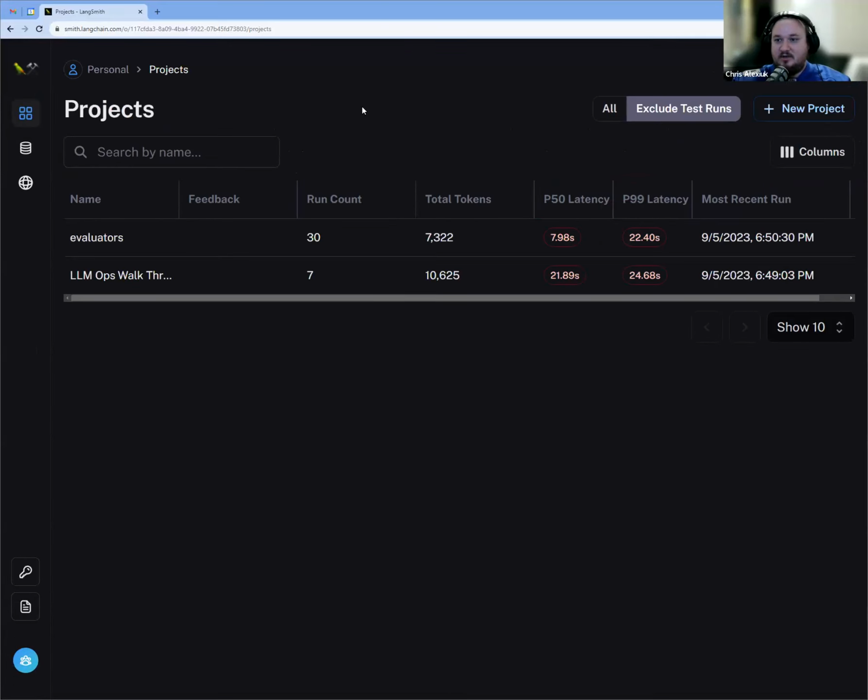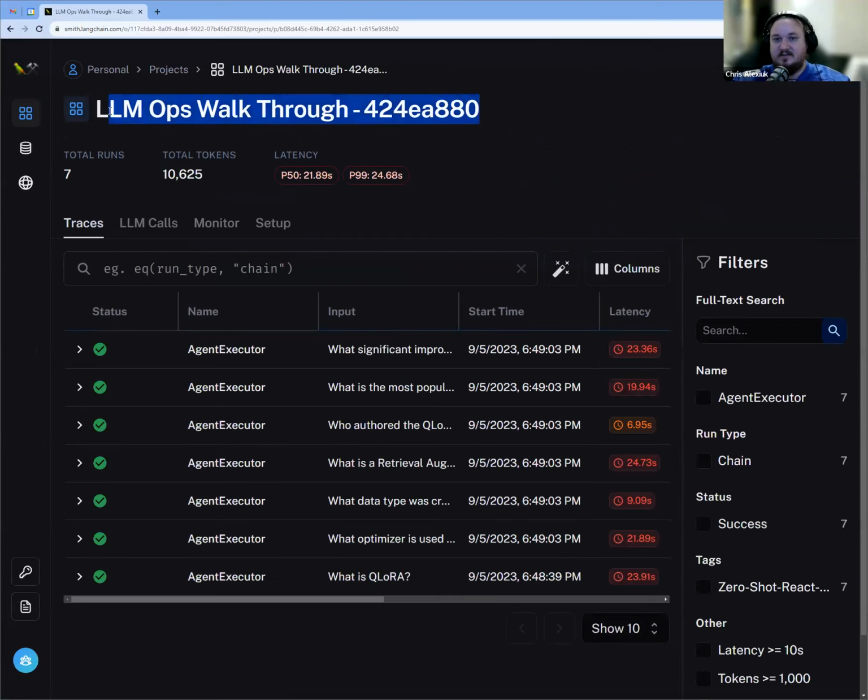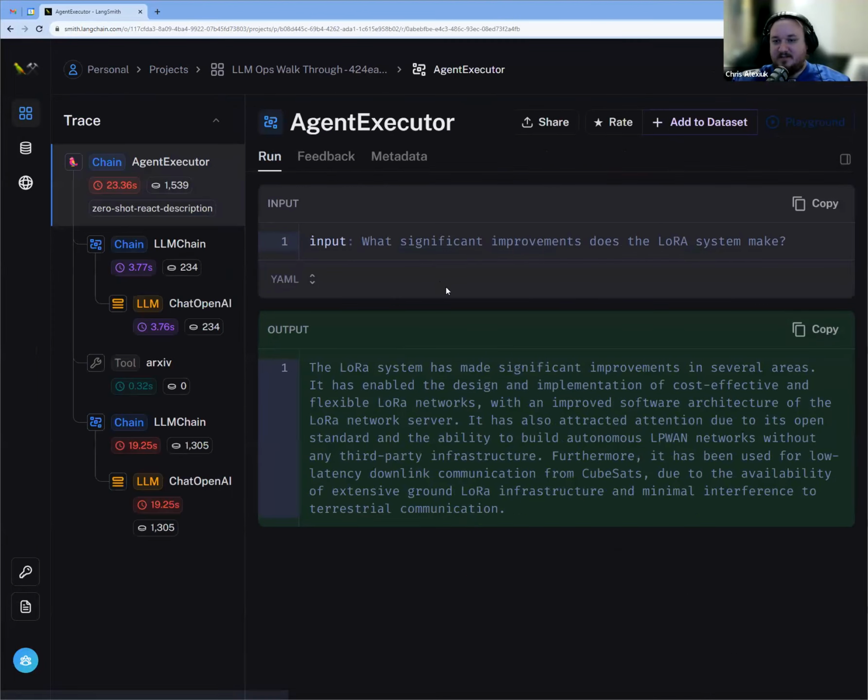And this is the UI. It's very similar to WandB. We have the same kinds of things, right? So we have our projects. This is what we set in our notebook to be projects. So we have our LLM walkthrough with this unique identifier. We have everything else exactly what you'd expect from WandB.